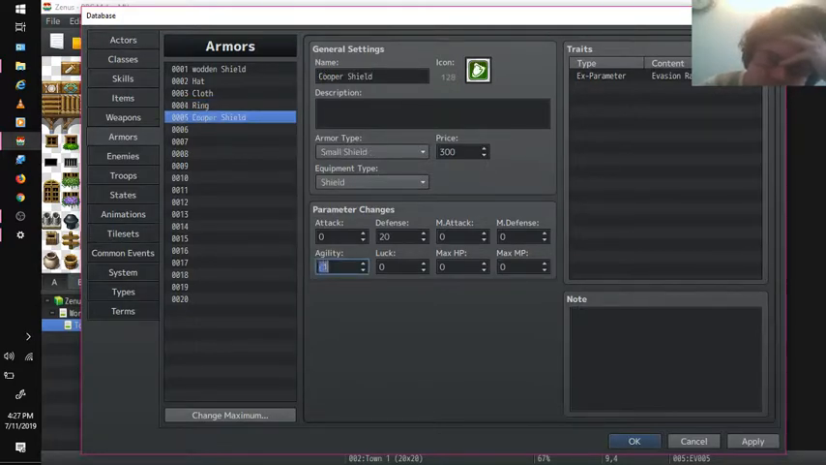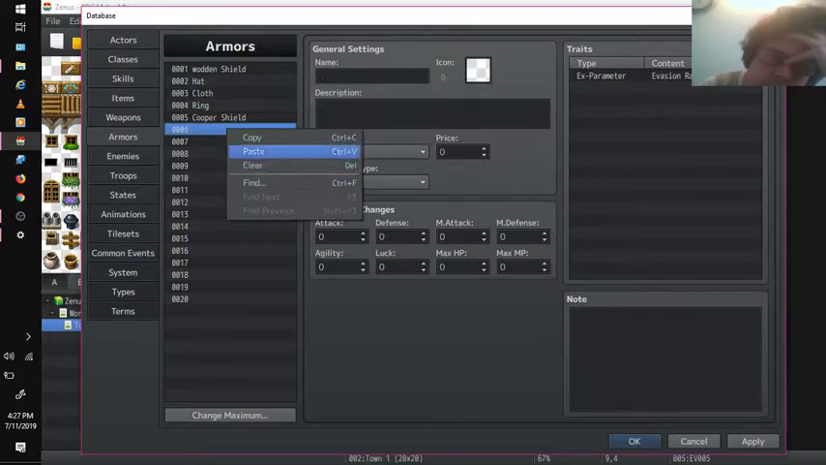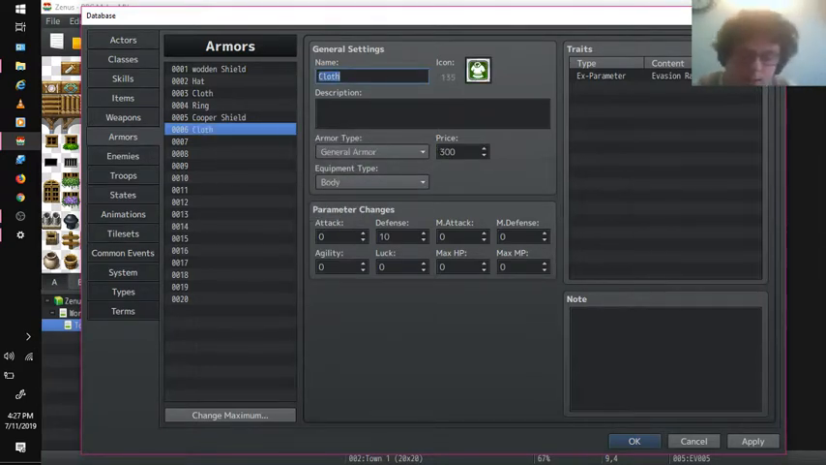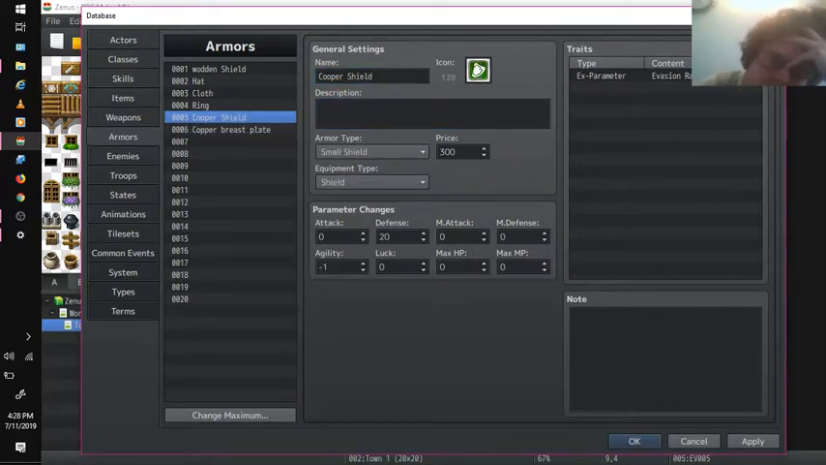Now, our copper shield does subtract one thing. We'll copy the cloth and paste it, and we'll just do a copper breastplate. I don't care. Plate. Okay, copper breastplate. Basically, it'll copy the cloth.